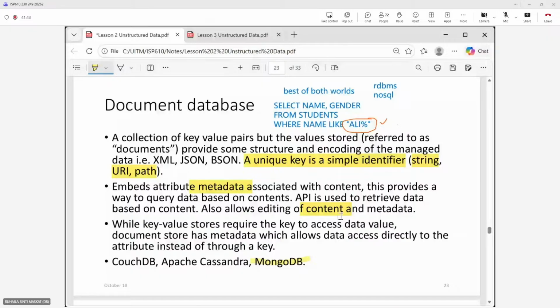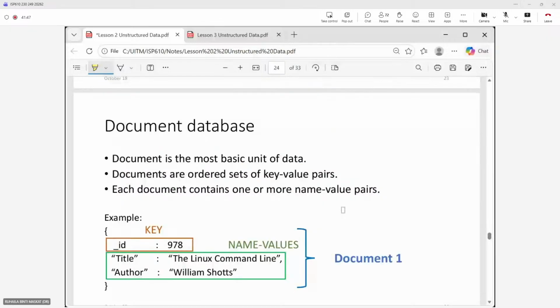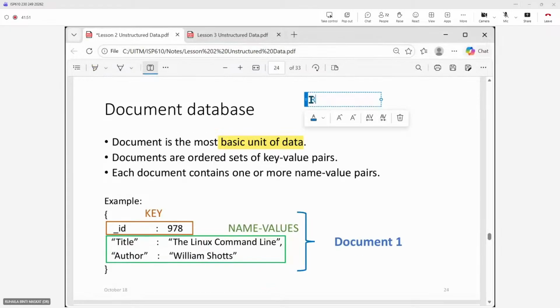Alright, so document is the most basic unit of data. Right, so saya nak tanya. For RDBMS, what is the most basic unit of data? Table. A table? Good try. Lagi? Some more? Any more other understanding? We have table 1. And put here at the chat. Satu table. Okay, lagi?